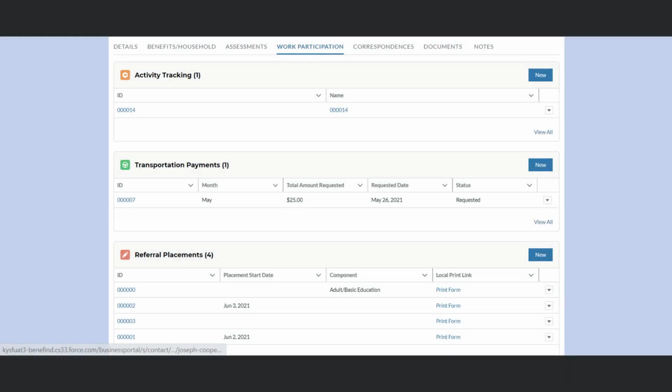The SNAP Employment and Training Referral form and the Workfare Site Agreement may be printed pre-populated from the Referral Placement Summary screen. To do this, click the Print Form hyperlink for the selected referral on the Referral Placement sub-tab of the Work Participation tab. After this, click Add to Correspondence to move the form to the Correspondence tab where it may be printed locally.